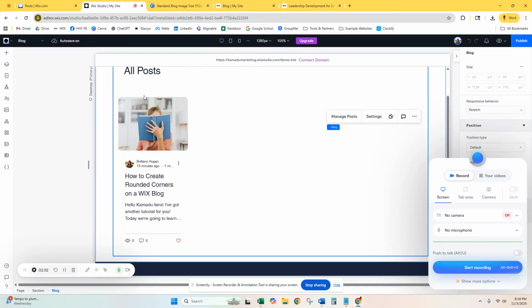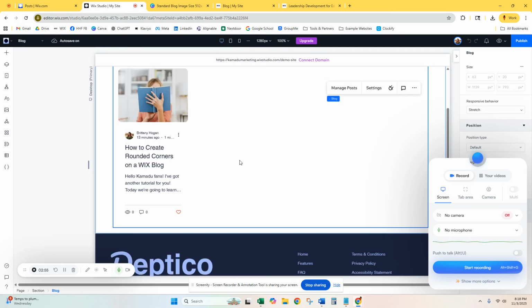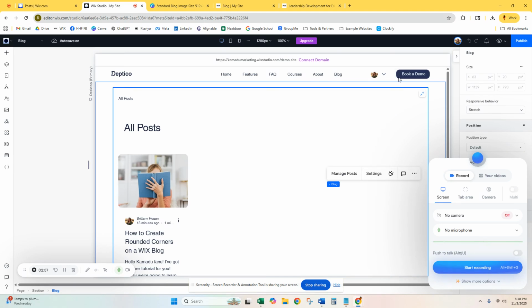But if you do that, then it gives it a real nice appearance, especially when you have a website that has more curved edges. So I hope this was helpful.